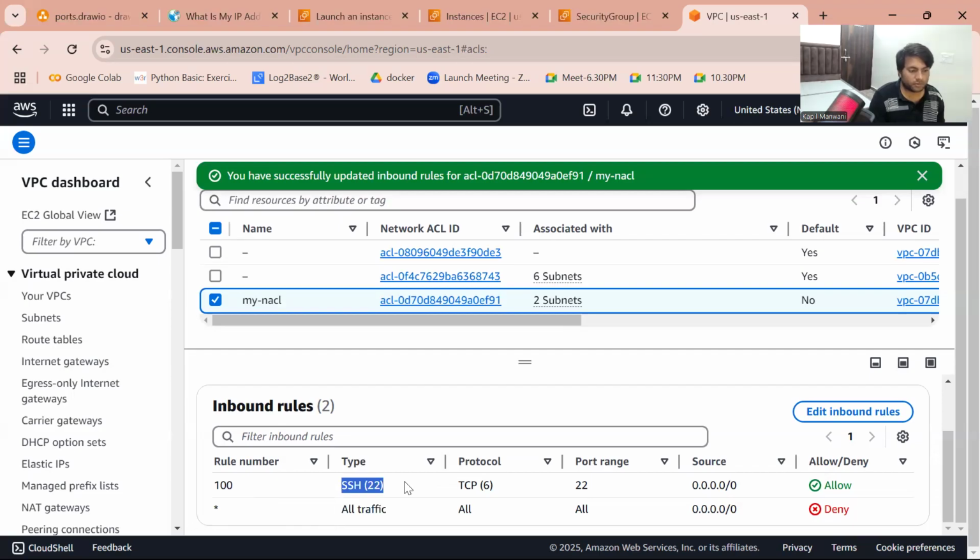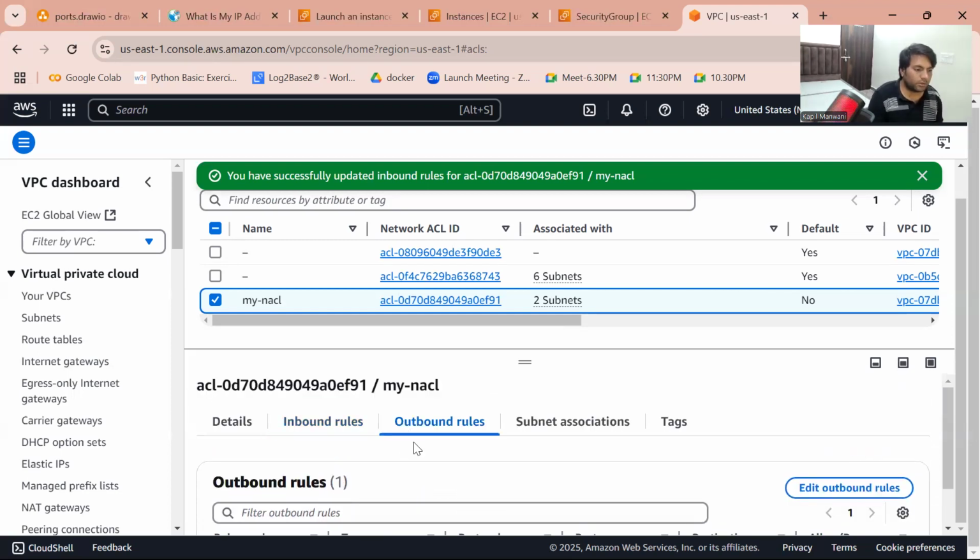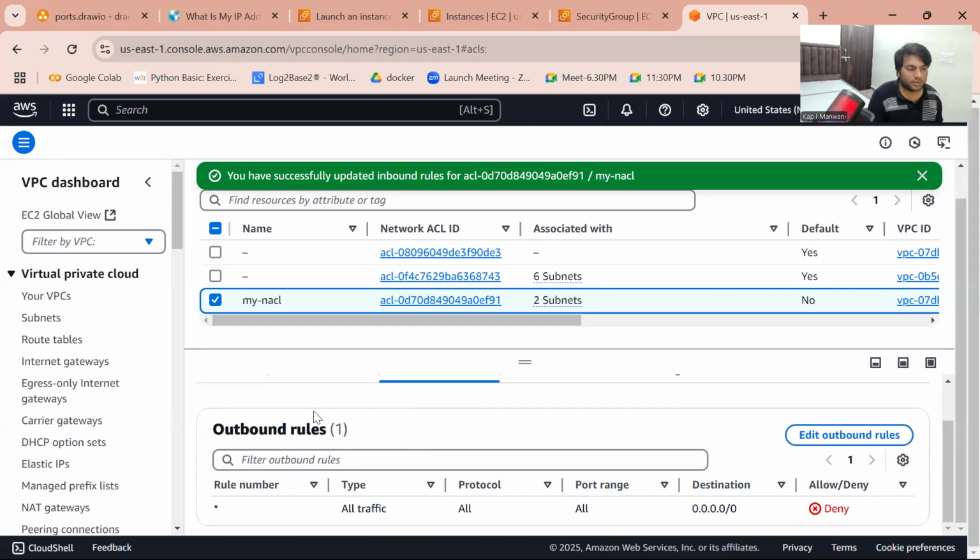This rule is coming at the asterisk, which means when everything else is executed, after that this will be taken care of. So this is the default rule. By default, everything is denied. So it will execute the allow rule first, and after that, this rule. After that, all other traffic is going to be denied. Now, if you go to the outbound, everything is denied by default.